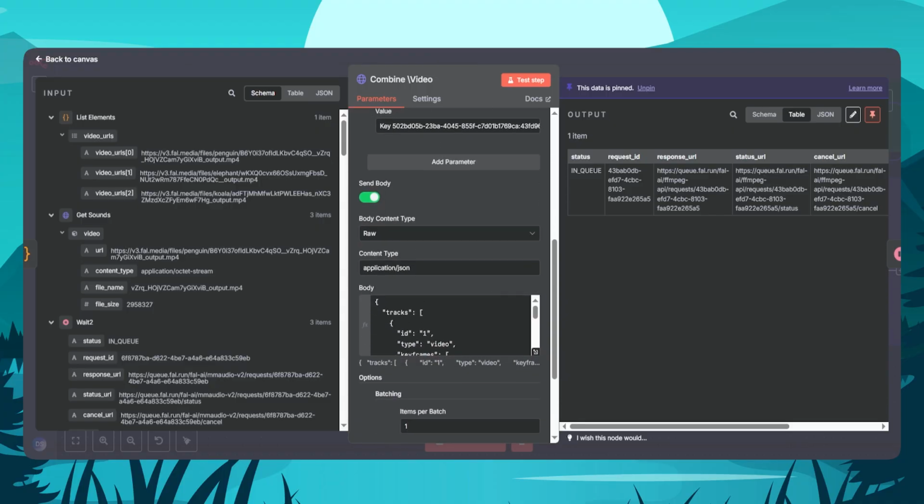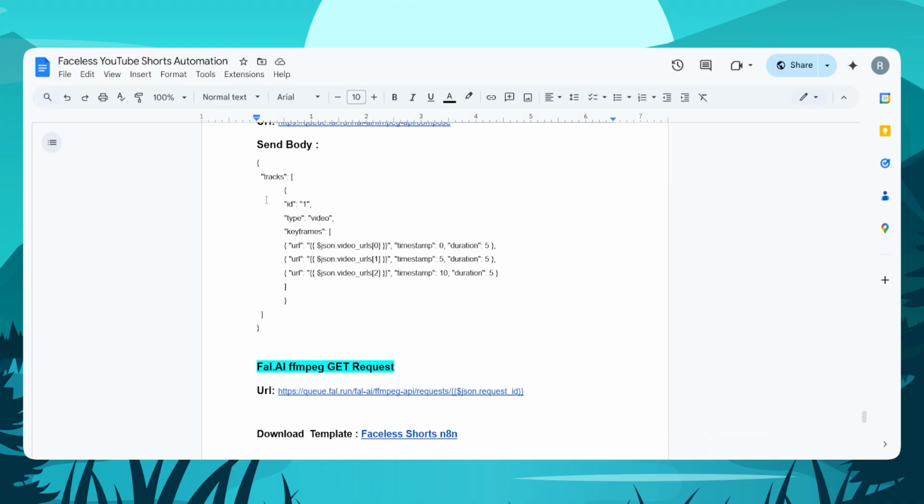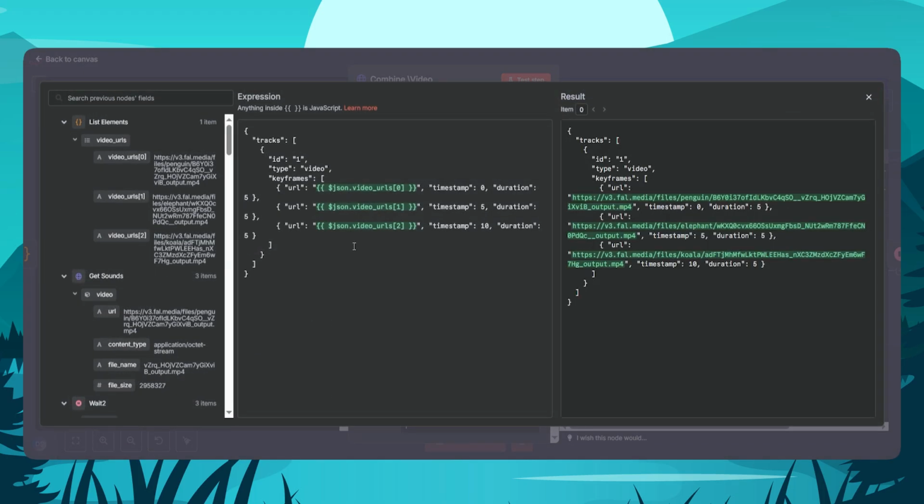And then in the body section you just copy and paste this code. But keep in mind here, since we have only 3 scenes, I have only 3 URLs. So in your case, if you have like 7 or 8 scenes, you have to add 7 URLs. But the timestamp will be different. So if you have, let's just say, 6 scenes, the timing will be 0, 5, 10, 15, 20, and then 25, right? So on. And that's how it works.